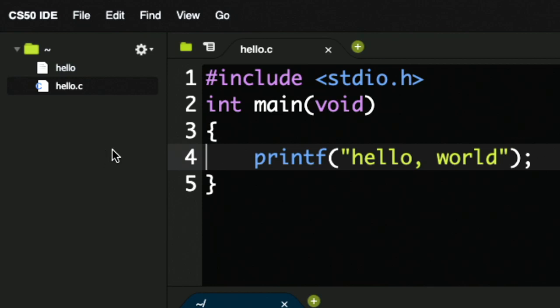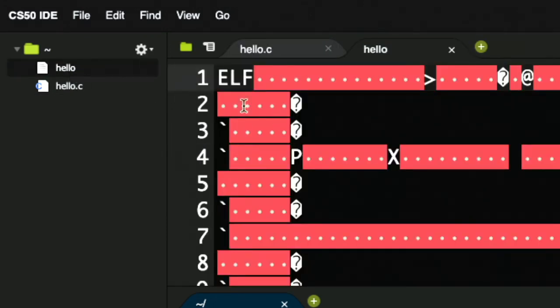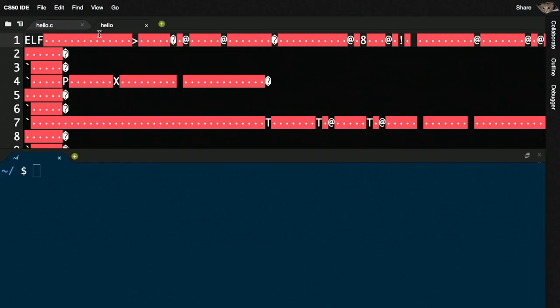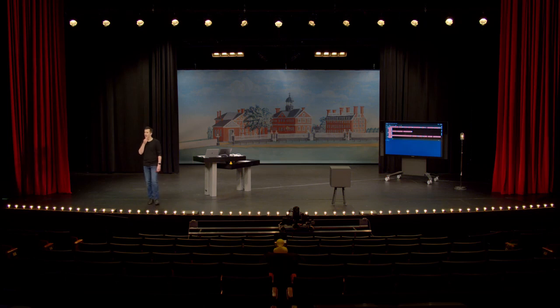But notice I didn't click on hello, because notice what happens. If I open hello, my gosh, what is going on here? This is kind of a mess. There's redness. There's dots. Any thoughts from someone on why I'm seeing what I'm seeing? Because odds are you will accidentally, at some point, click on a file like hello instead of on a file like hello.c. Sarah, what do you think?